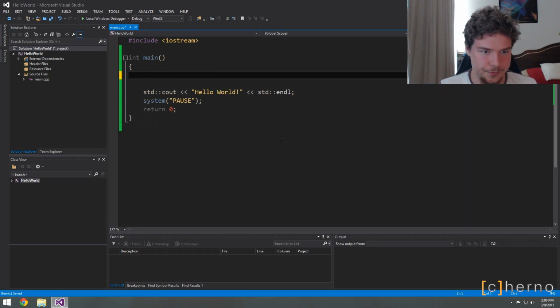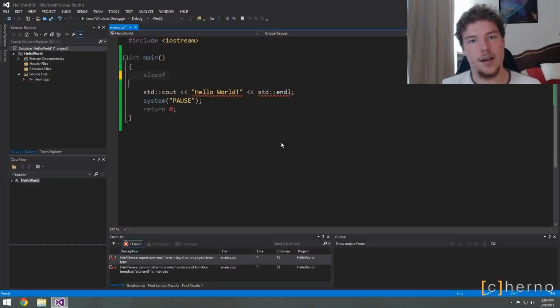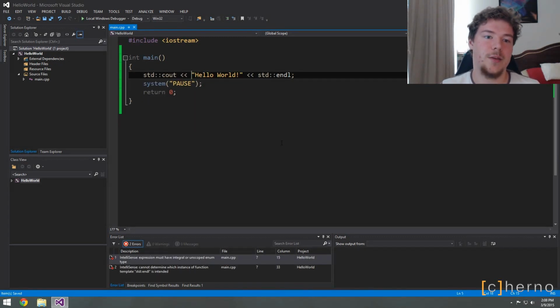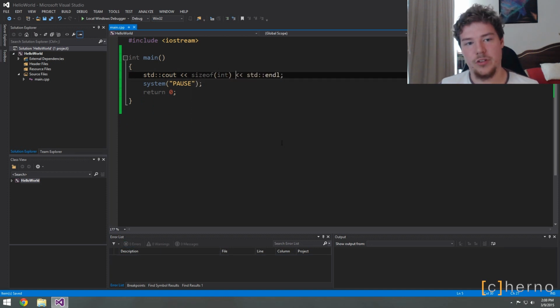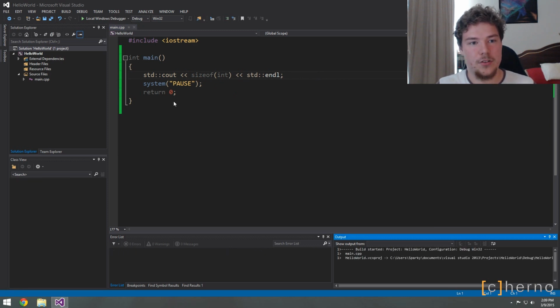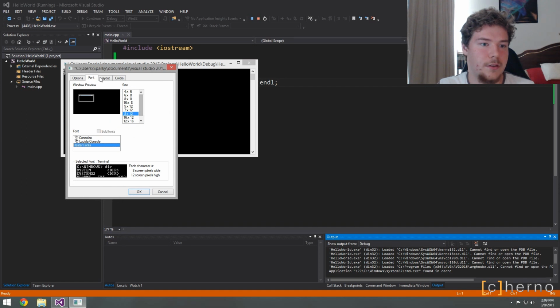Now, when you're checking out data types and you want information about them, one thing that you can actually do is use the sizeof operator. So not really an operator, but more of a keyword thing. But basically, you can check the size of pretty much any variable or data type in C++, and that'll give you back the size in bytes. So if I was to check out the size of an integer, which is 4 bytes, and I just hit F5 to run that, one thing I'll do quickly though is make that font a bit bigger.